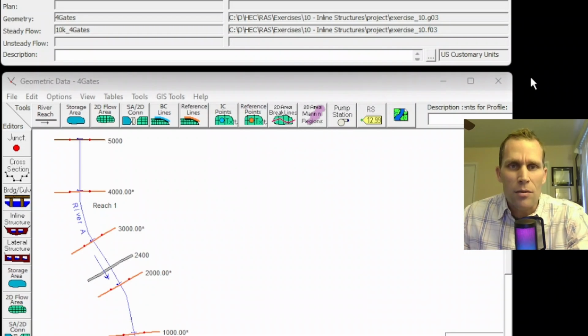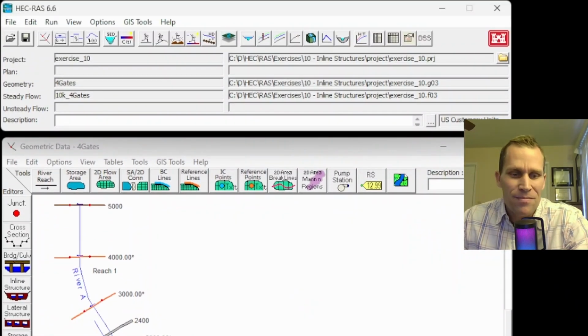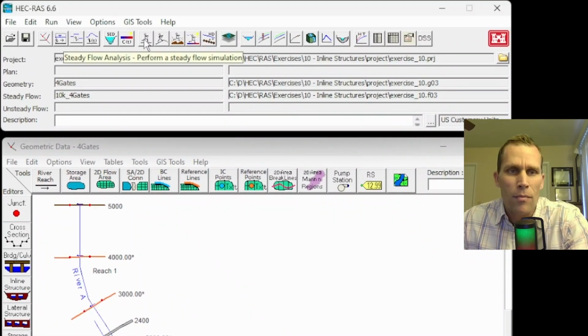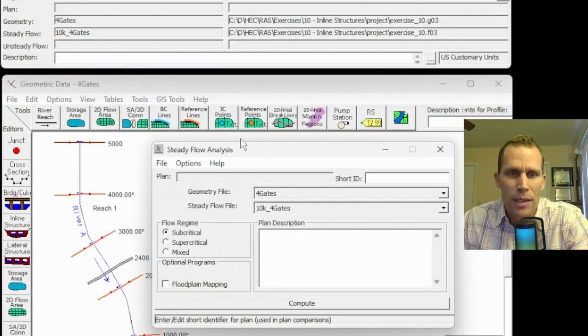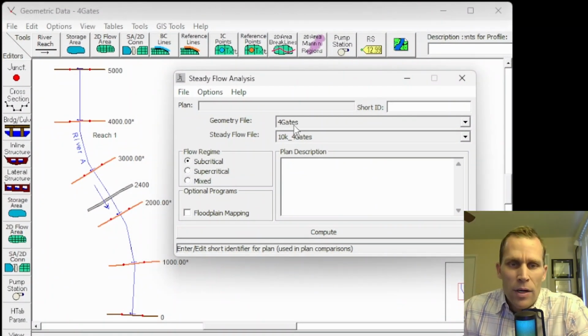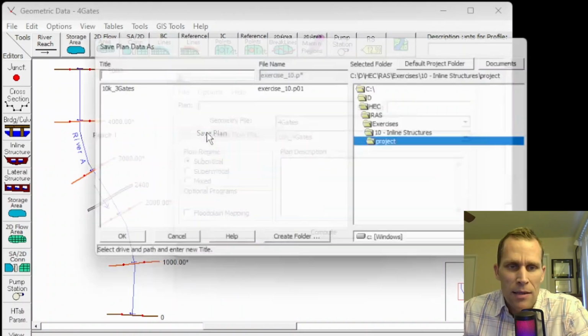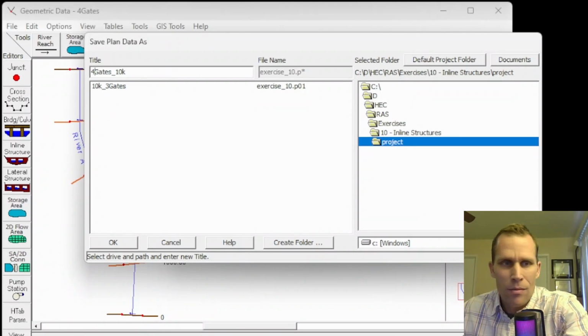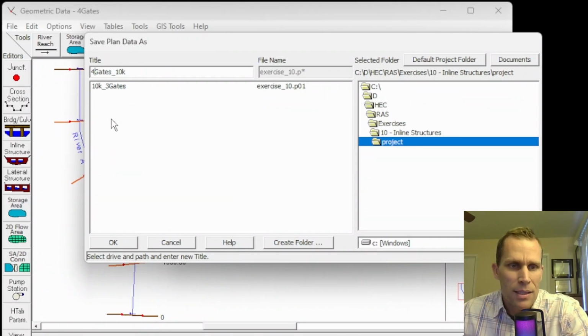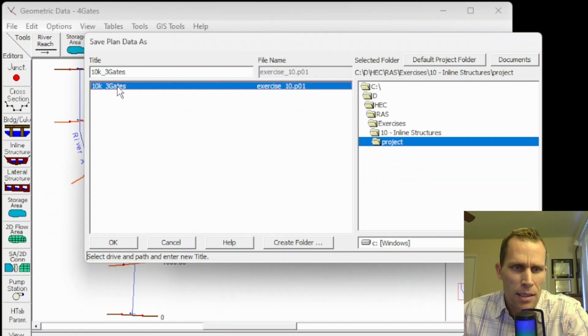All right, almost done. Let's go ahead and run the simulation now. To do that, I'm going to click on the running stick figure icon here, which is the same as Run Steady Flow Analysis. What I have is a 4 gate simulation ready to go in the geometry file and the steady flow file. So I'm just going to go ahead and save that. And then, oops, I got 2 gates on my clipboard. Call that 4 gates underscore 10K. Or I guess I should have gone 10K, 3 gate. Let's do it this way instead.